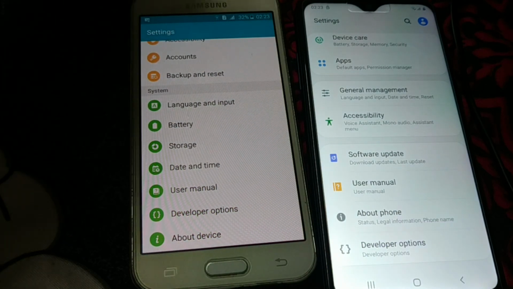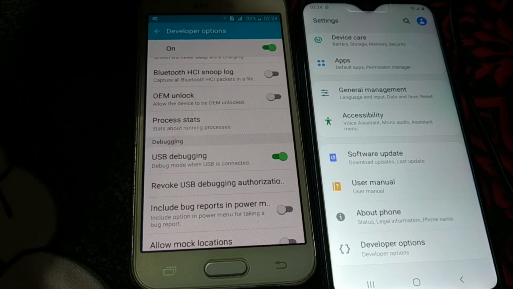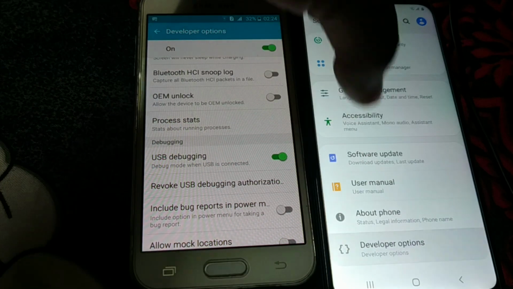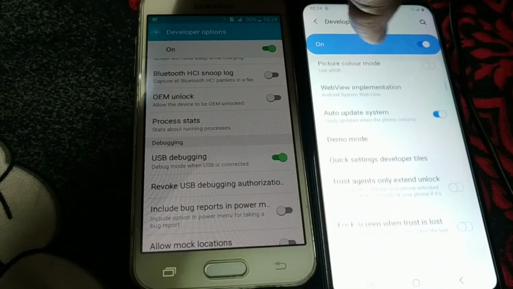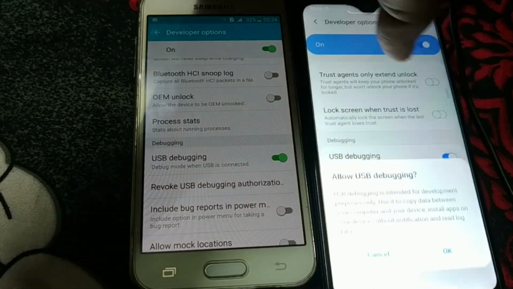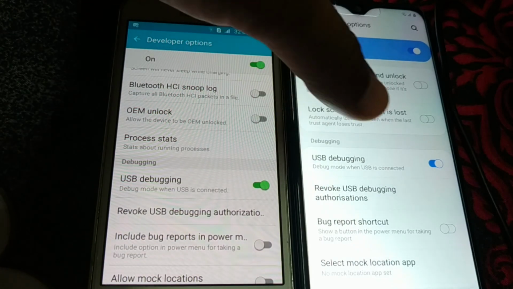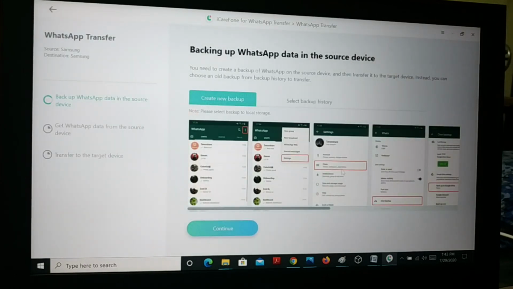Now you have to get inside the developer option and enable the USB debugging. You can see USB debugging is enabled. For the other phone also, you just have to enable the USB debugging. So you can see USB debugging is enabled for both the devices. As soon as you enable it, you're going to see this message. You read it and click on yes according to your will.